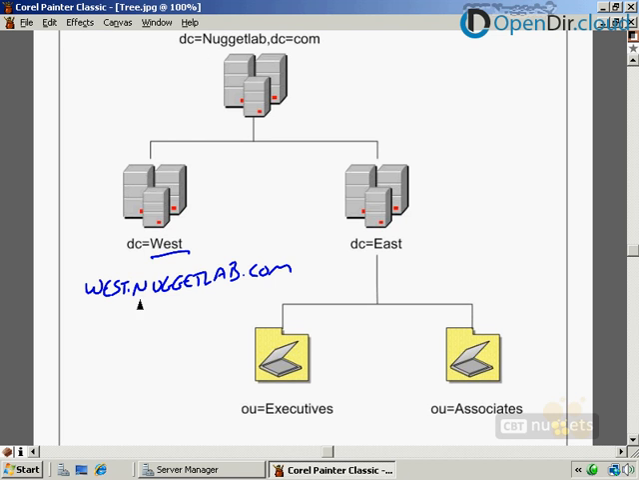And you can see it right there, so it would be west.nuggetlab.com, and then I might have east.nuggetlab.com over here as well. And why would I have more than one domain? Well, there's a number of different reasons for that. Again, this will be for another exam where we'll talk more about architecting Active Directory. But for our current purposes, let's just get a couple of the main reasons. Number one, at least in older versions of Windows domain services, I might have had to have a separate password policy.